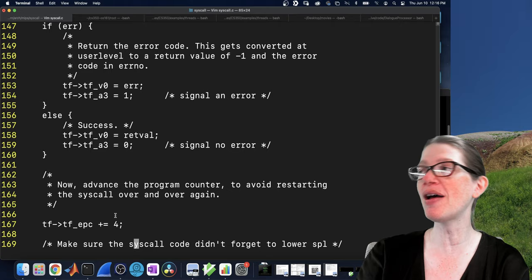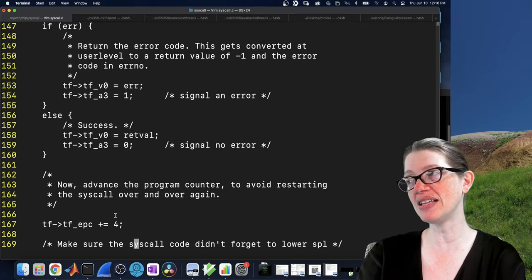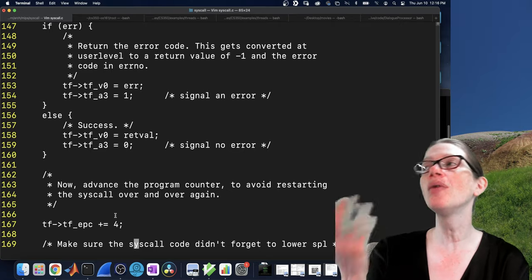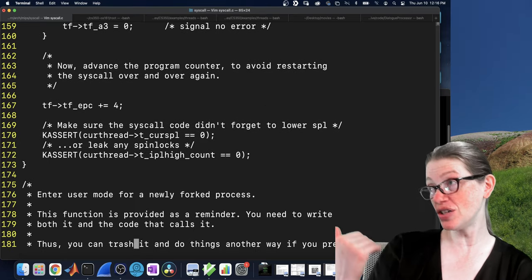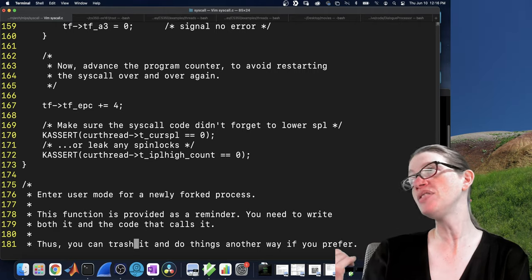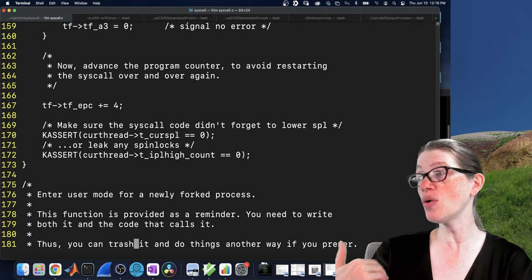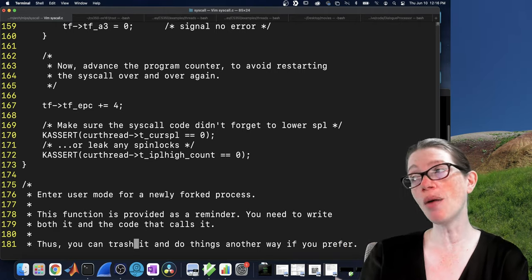Why do we increment it by 4? Because the program counter is in bytes, and to move to the next instruction, we need to move it 4 bytes. And then this will return to mipstrap. Mipstrap, again, is going to just return to common exception.